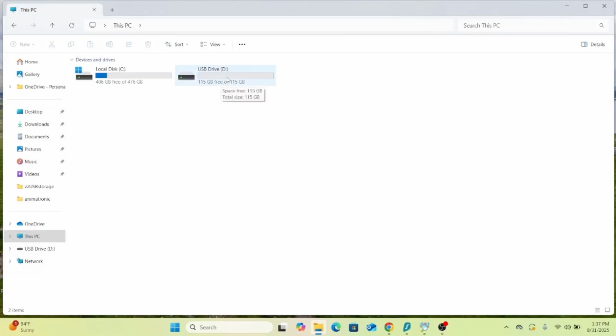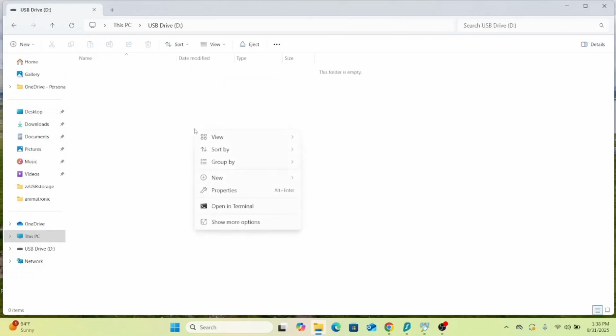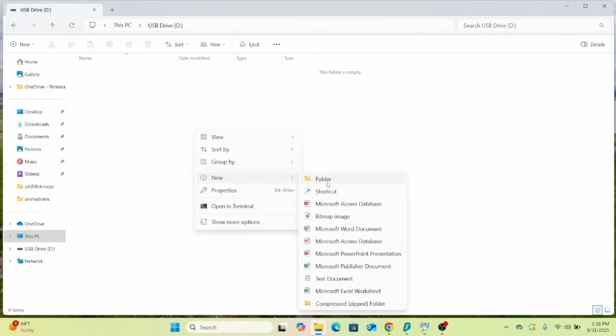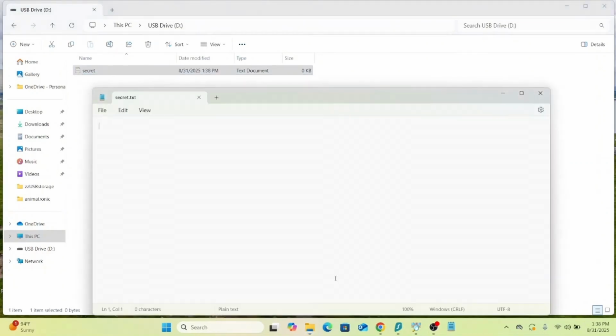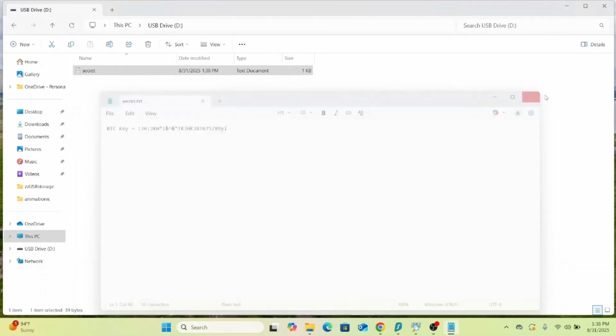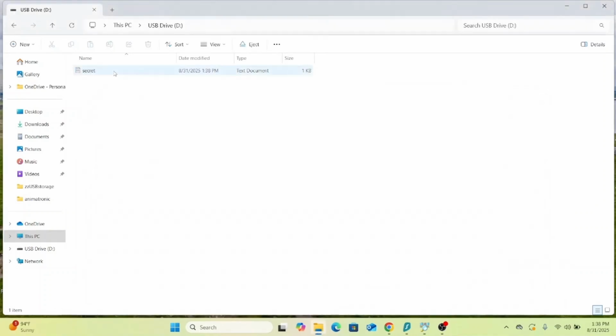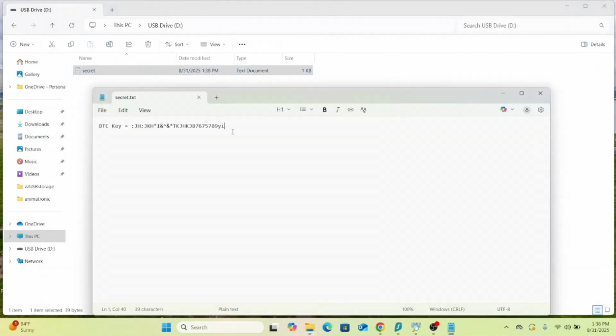For this demonstration, I have a USB flash drive. I'm just going to open it up. As you see, there's nothing here. Let's create a new file. Just make it a text document. Call it secret. We'll just say the Bitcoin key equals this. All right, better not lose that. Control S to save it, and we'll just open it again to validate. And there's our Bitcoin key.